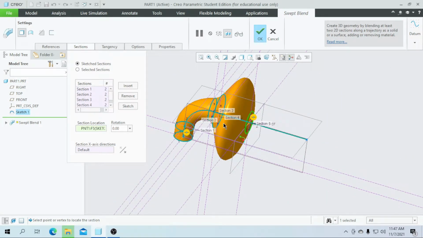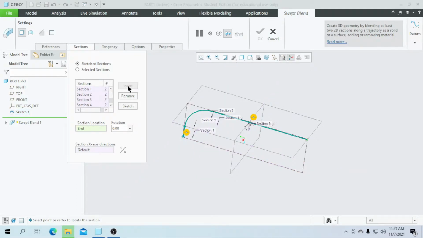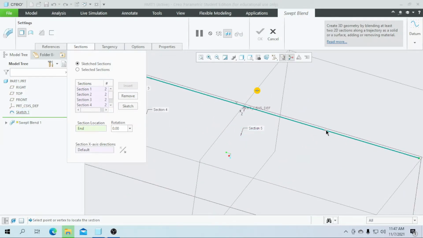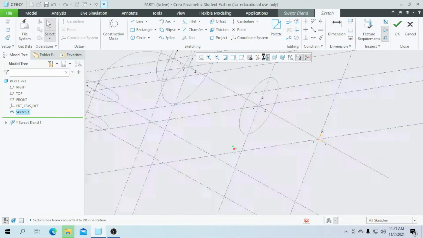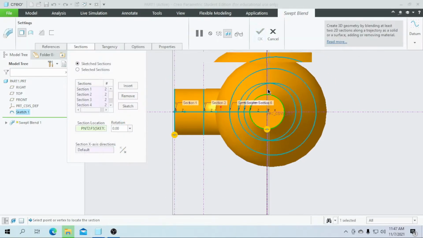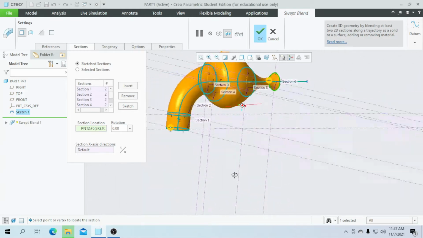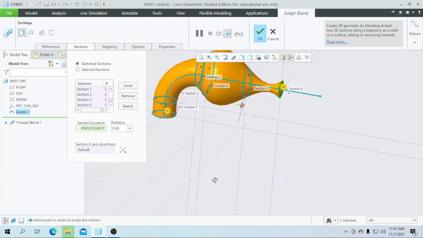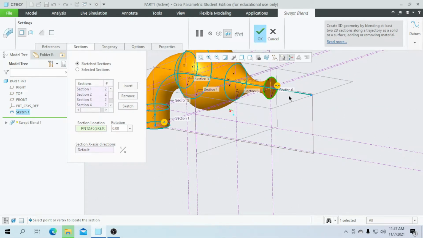So now I am going to insert at the next location, this point, go for the sketch and go for the sketch view. Here I am going to draw a circle at this center point with a value of 30 and click on OK. As you can see here, our section 6 is completed.